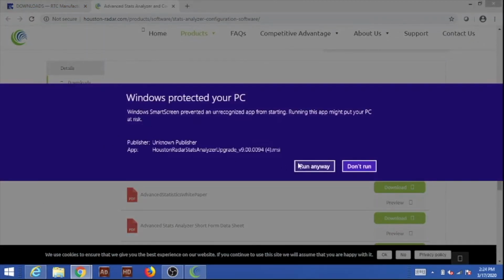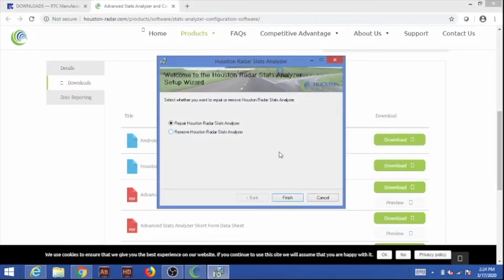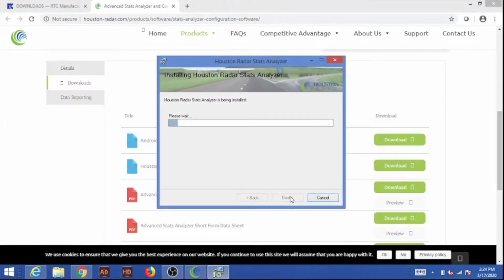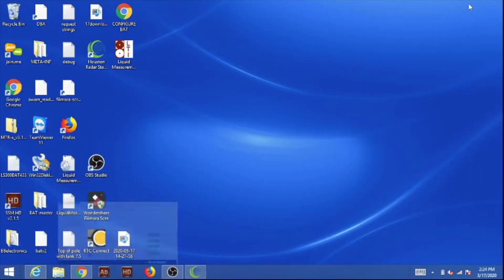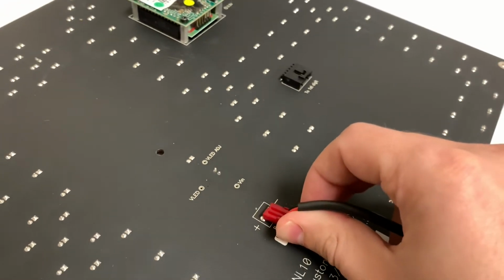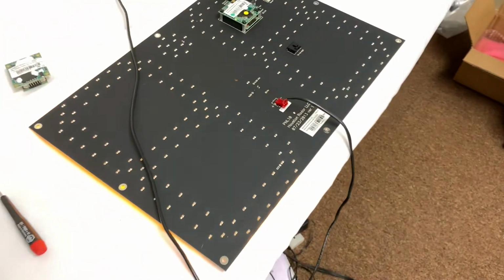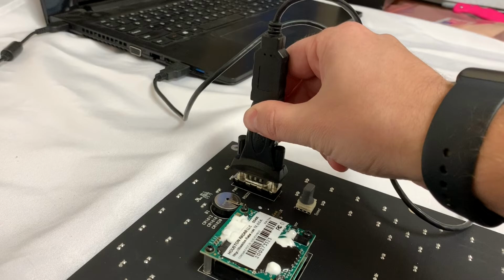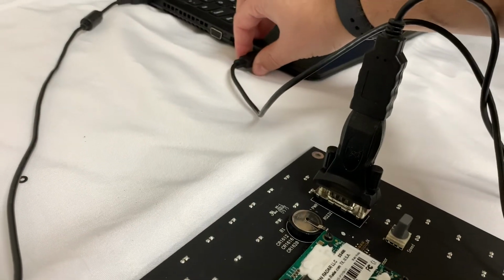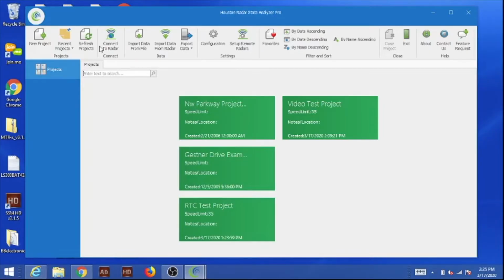Once the download is complete, run the Startup Wizard. When that is finished, you should see the icon for the software on your desktop. At this time, you'll need to power up the sign if it isn't already, as shown here, and use the serial cable to connect from the DB9 port on the back of the sign to a USB port on the computer with your software. Once you're connected, open the software.